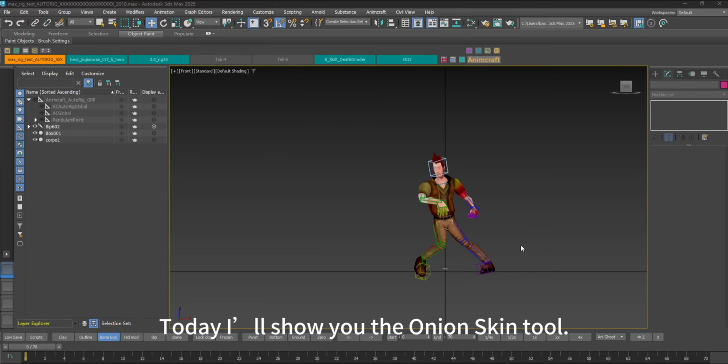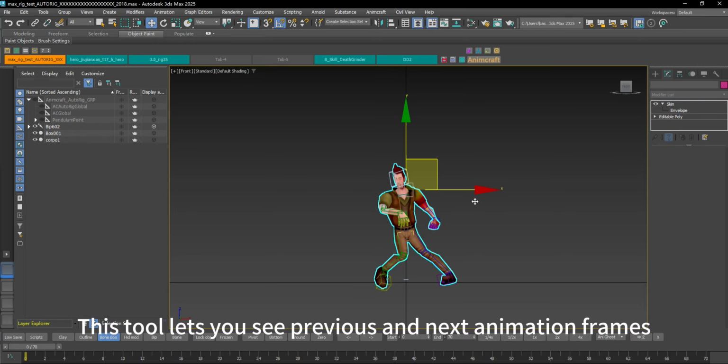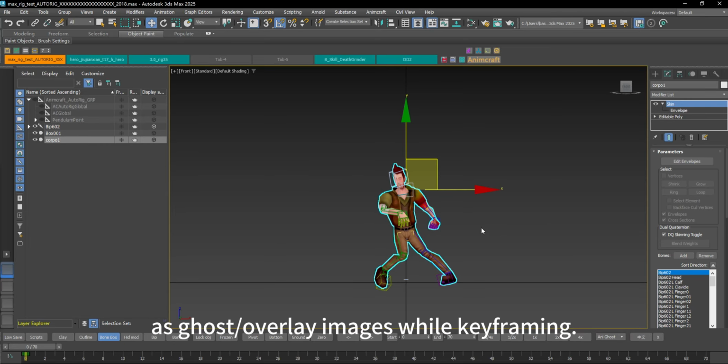Hello everyone! Today I'll show you the Onion Skin tool. This tool lets you see previous and next animation frames as ghost or overlay images while keyframing.